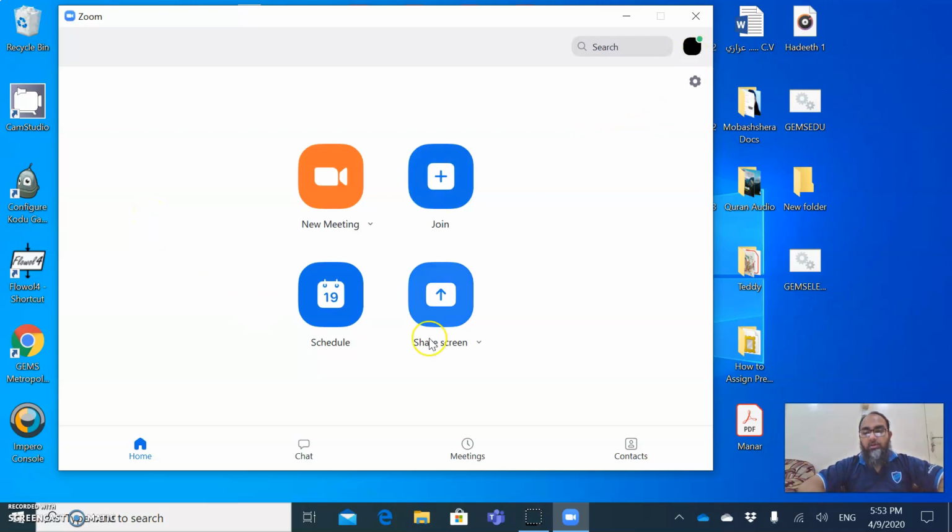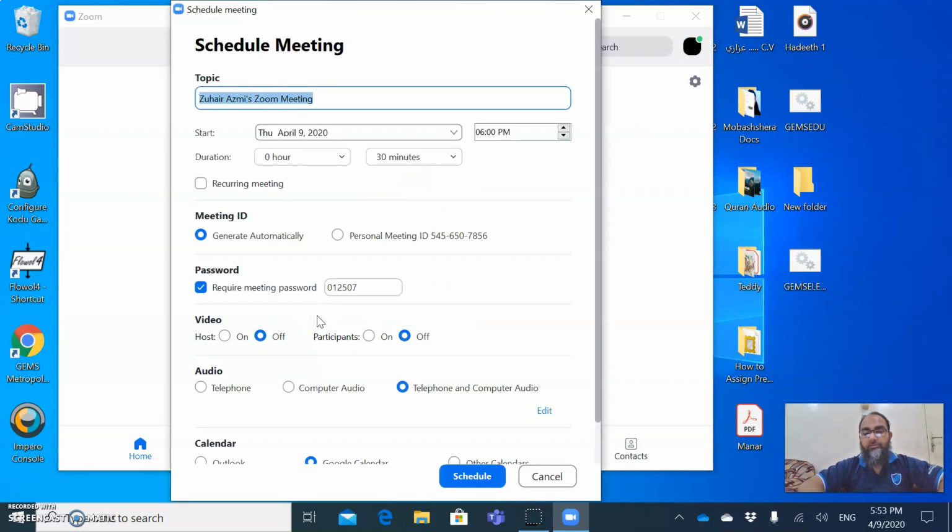So once you are logged in, click on schedule. Under topic, enter the name of the subject that you will be teaching. So for those teaching Quran, it will be Quran, and let us say level 3. If you are teaching level 2, it will be level 2 and so on. The start day will be Friday here, since I'm just doing it as a demo. I'm not scheduling the actual class, so I will leave it to Thursday.